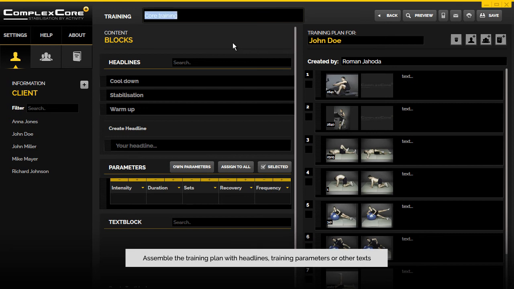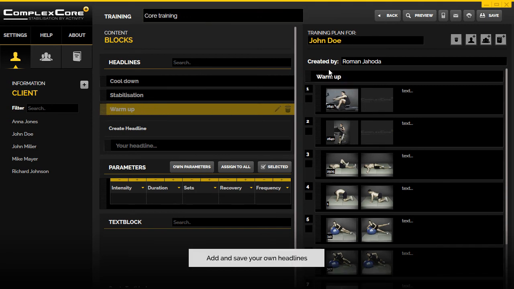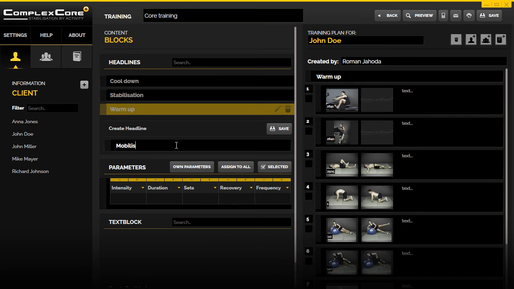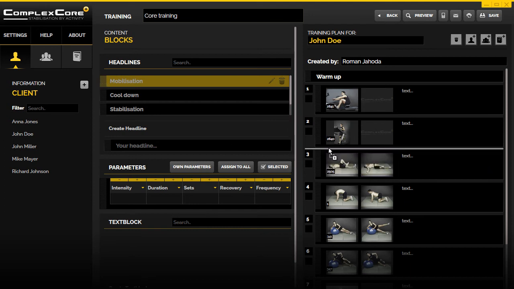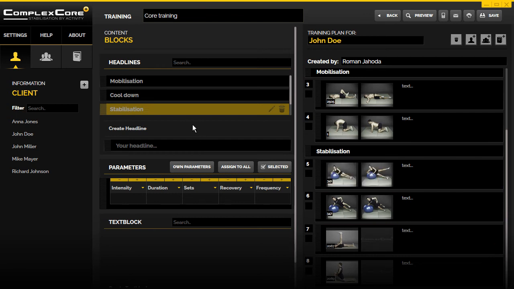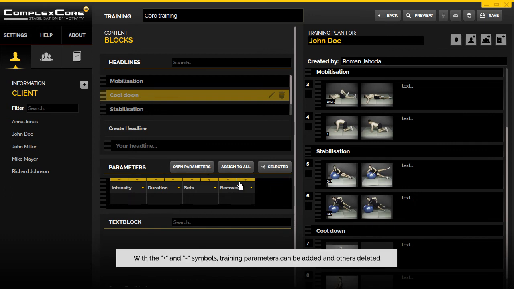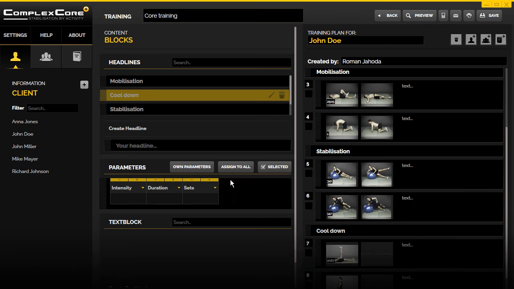On this screen, the training plan can be assembled with headlines, training parameters, or other texts. A headline can be dragged into the plan very easily with the mouse. You can also add and save your own headlines. Furthermore, the training parameters can be defined and modified. With the plus and minus symbols, training parameters can be added and others deleted.